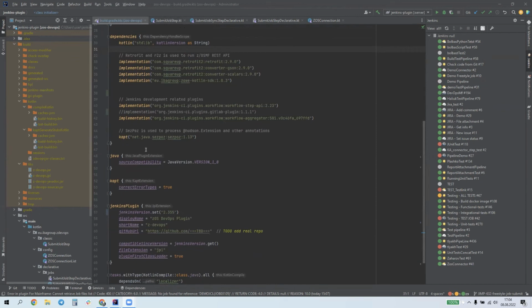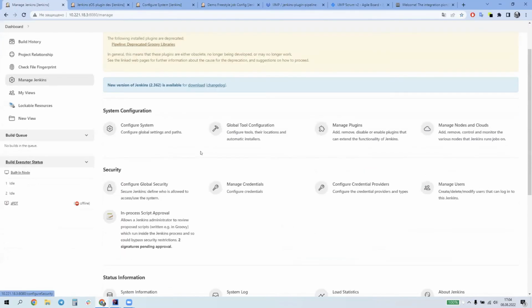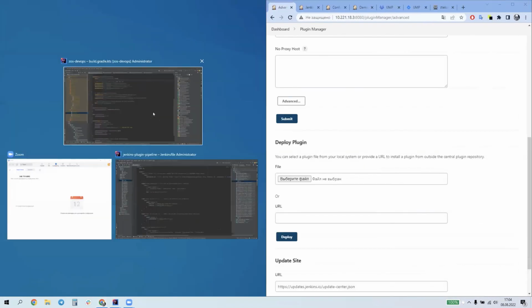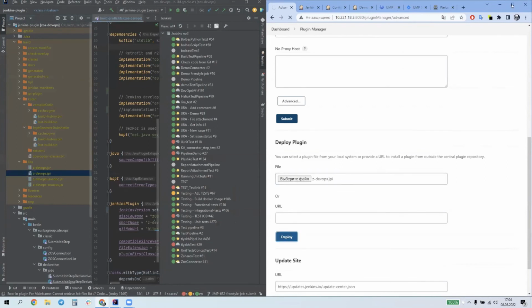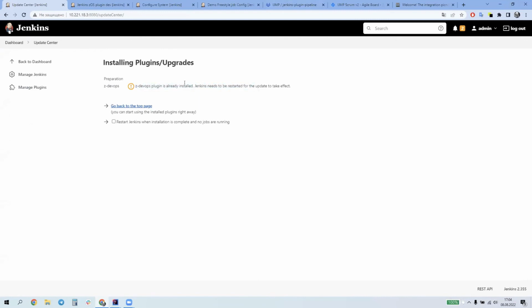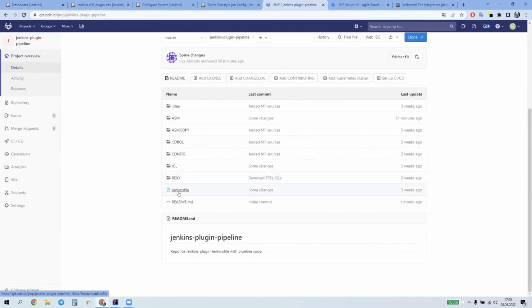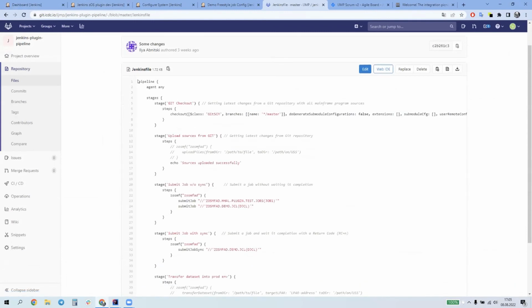For now, our plugin is not stored in the Jenkins Hub repository, so you can install it only by installing the z/OS DevOps HPI module. It looks like this: Manage Jenkins, Manage Plugins, Advanced, and just drag and drop here and deploy. And yes, the plugin is already installed, so it's the latest version installed in our Jenkins server. It's just a limitation for now, since we haven't yet posted our plugin in Jenkins Hub.